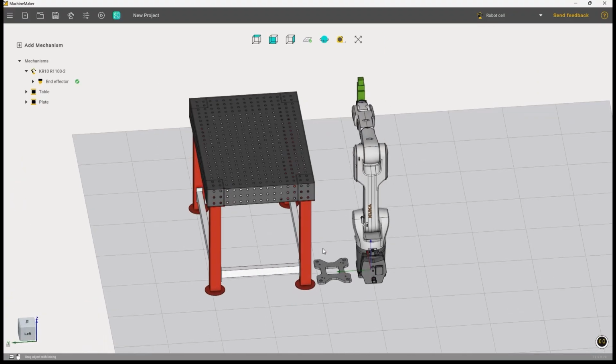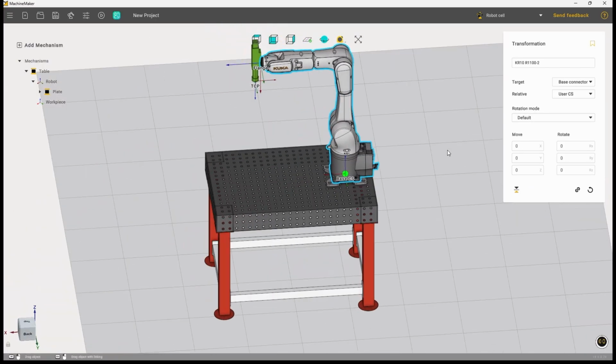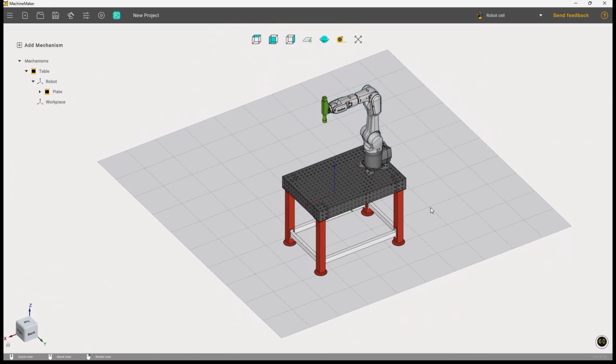That's it. It's time to assemble the cell. Check the coordinate systems. Here's the robot. Here's the workpiece location. Now place the plate on the table and the robot on the plate. Our cell is assembled. This is the digital twin of the real robot.